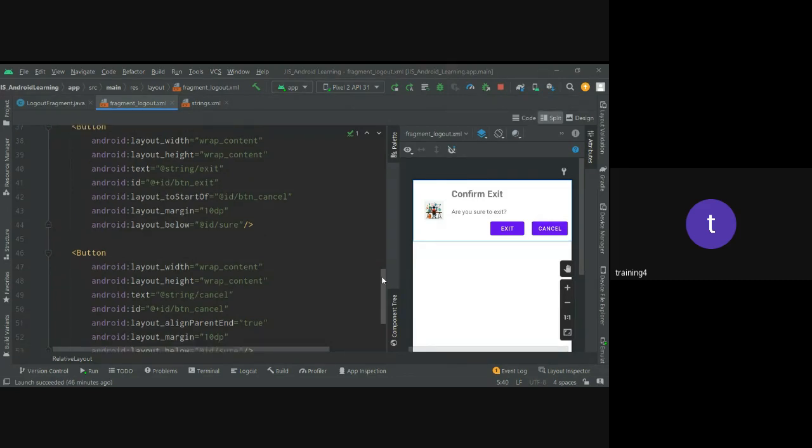In the case of relative layout, we need to provide the relative positioning with the help of layout underscore below or layout underscore chart, this kind of relative positioning to specify the relative positions. And in case of constraint layout, we have to apply the constraints. This is how we make the design of the screens.